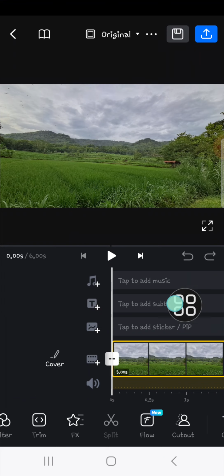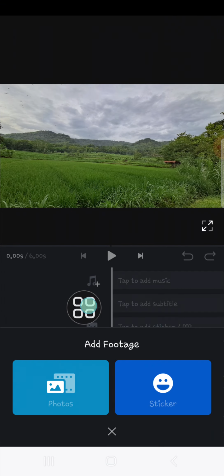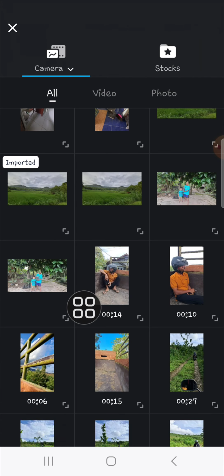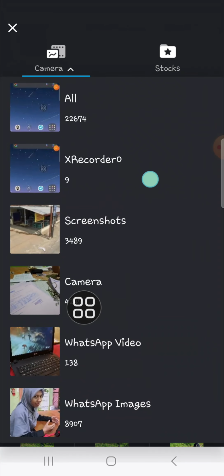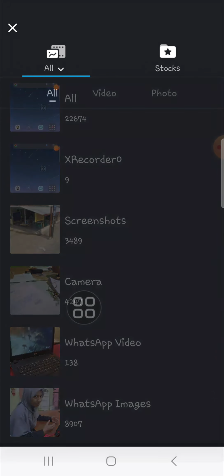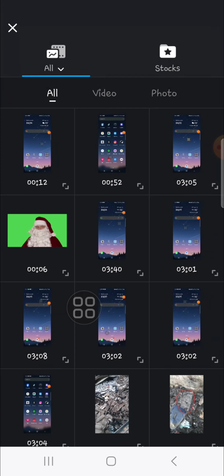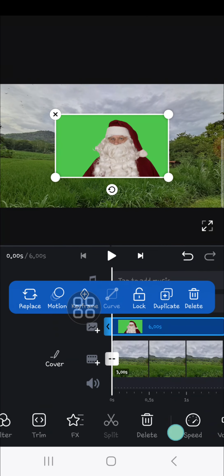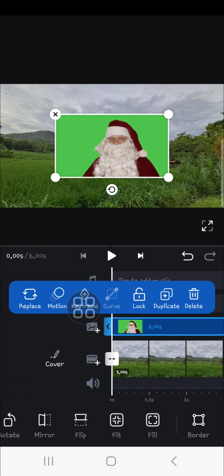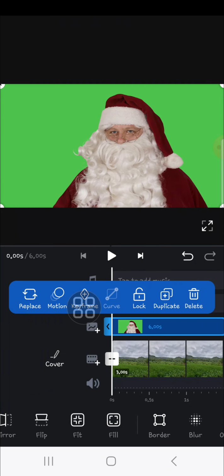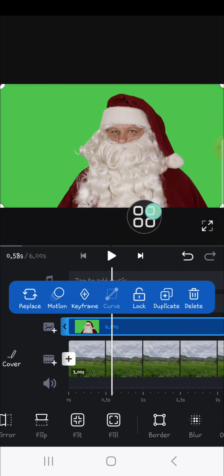Okay, and I'm going to go to the PIP and then select photos or videos, and I'm going to choose the video I want to change the background. I'm going to choose the green screen video, and then I'm going to click on fill to fit the screen, and then I'm going to remove the green screen.